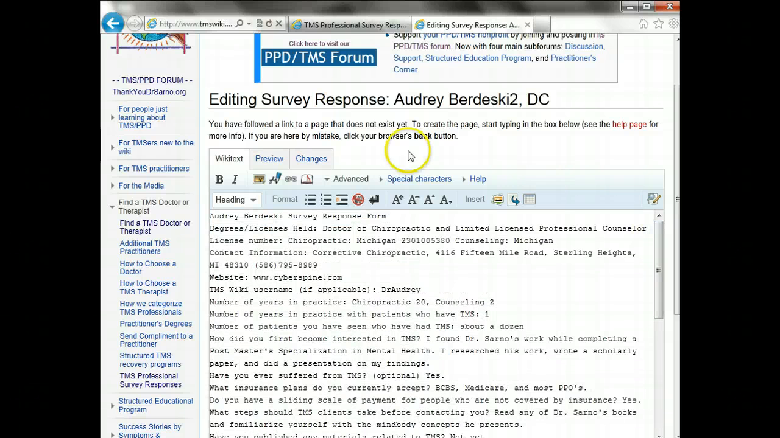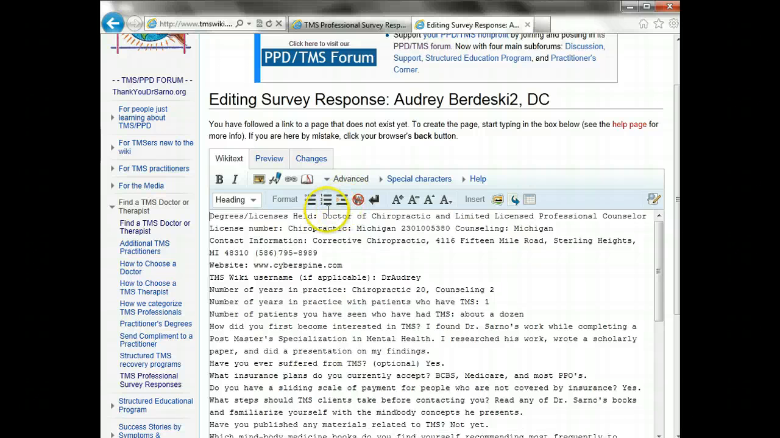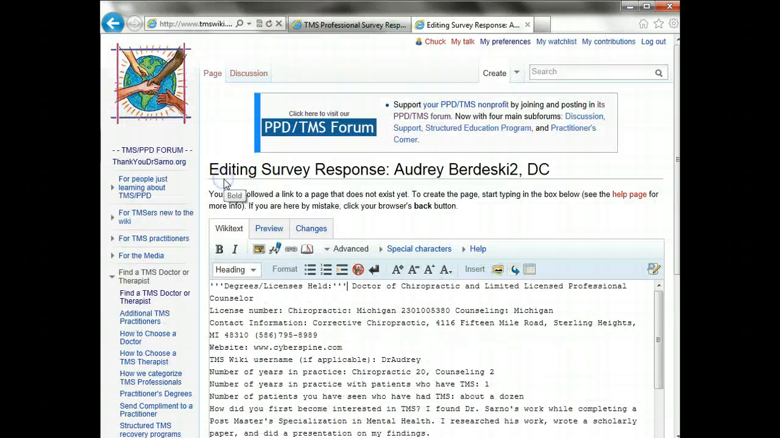As you can see, all the formatting that was on the Word document is gone. So basically, the hardest part is simply reformatting it, which really isn't that hard. It simply involves bolding a lot of the text.